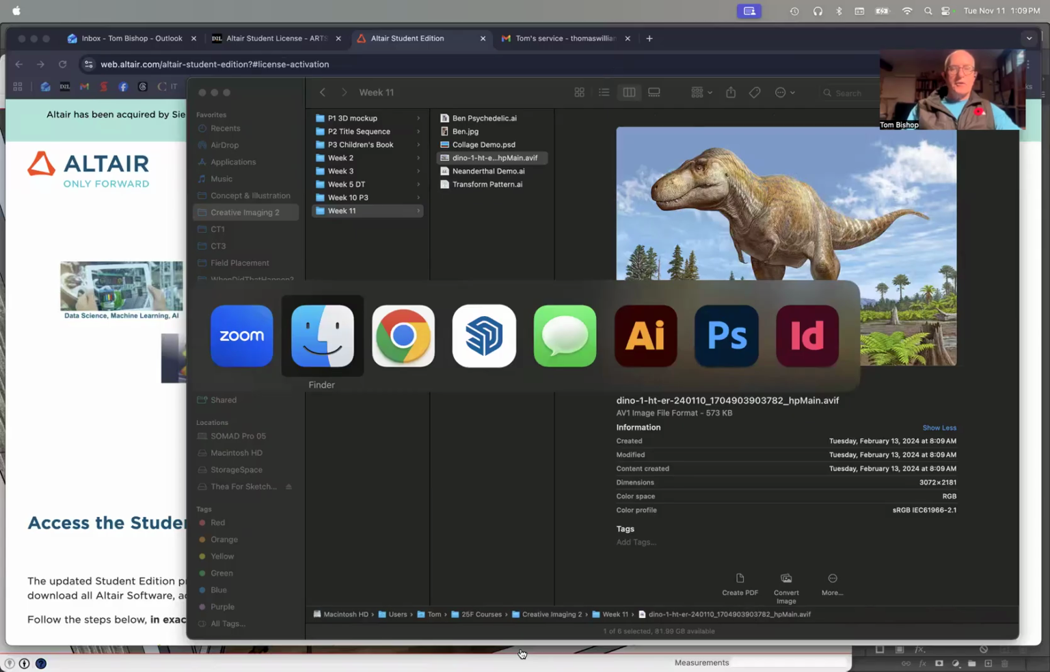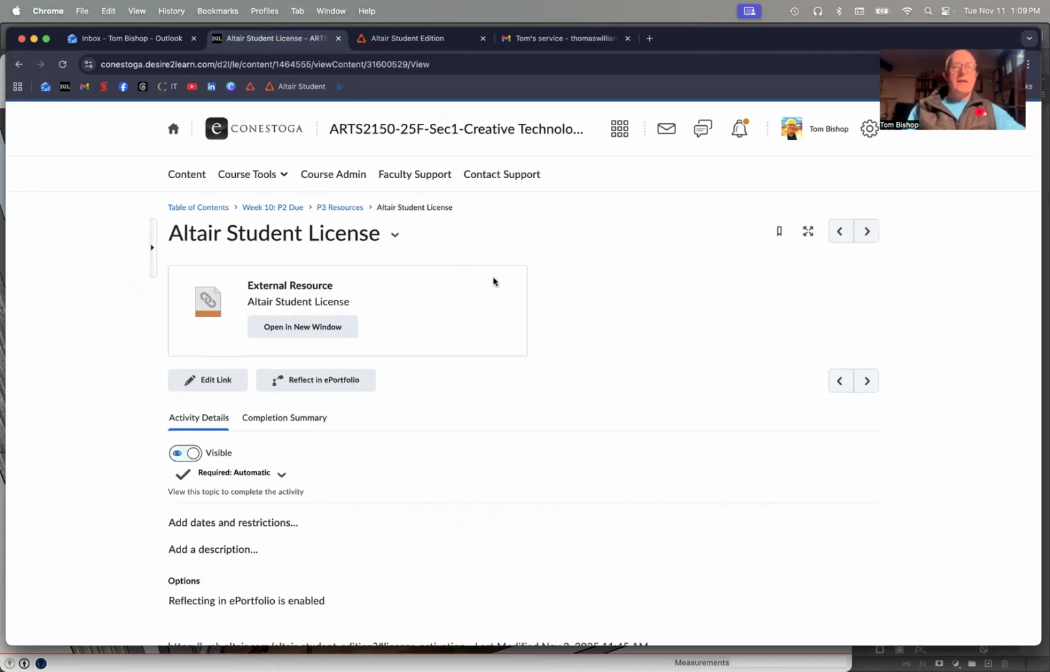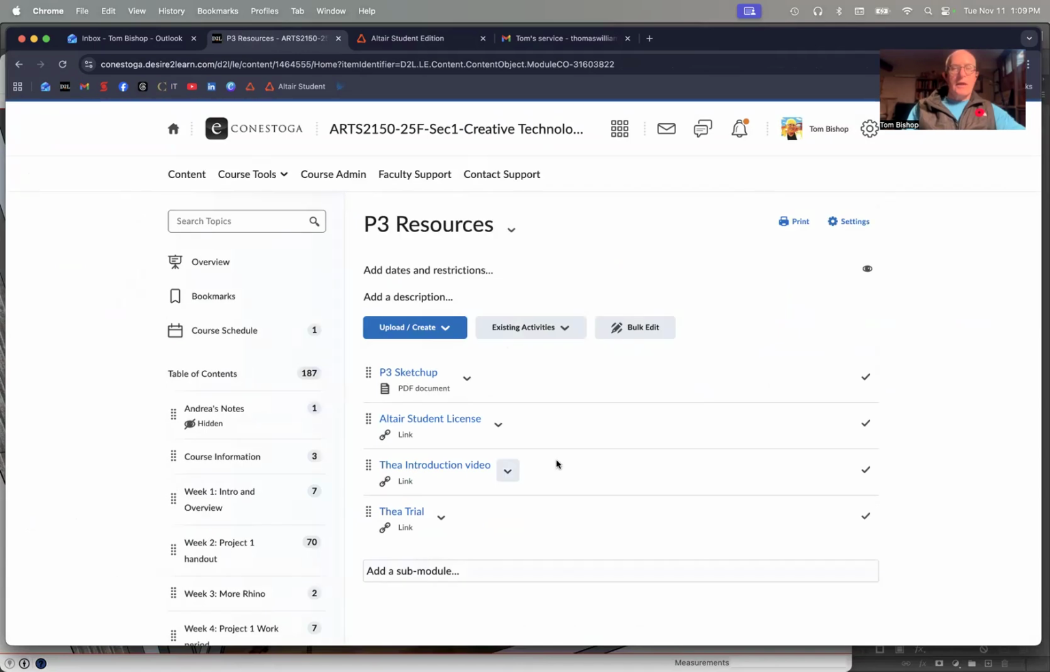I want to walk you through the process of doing that. I'm right here. There we are. And we're going to go into, let's just take a look at our class. First of all, what I've done in here is put a link in P3 resources that has the Altair student license right there. Altair is the company that makes Thea.